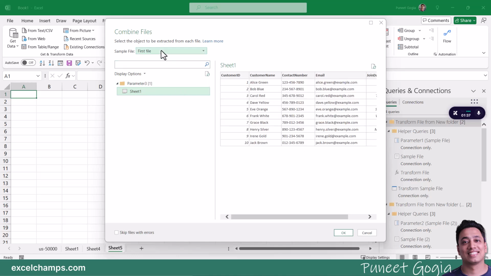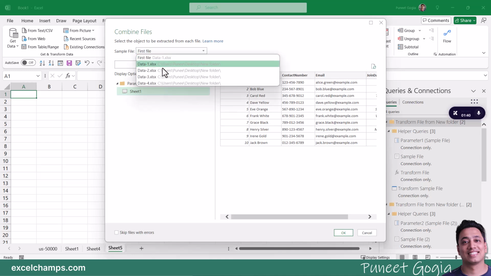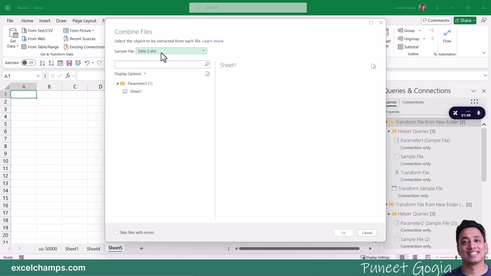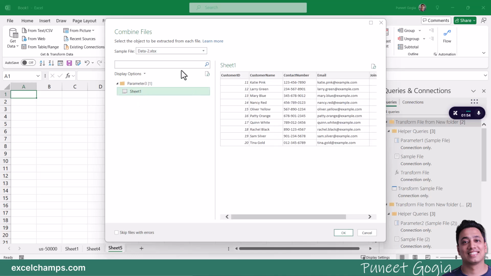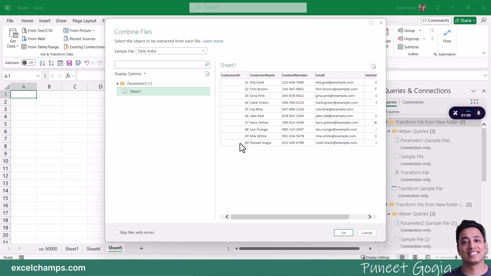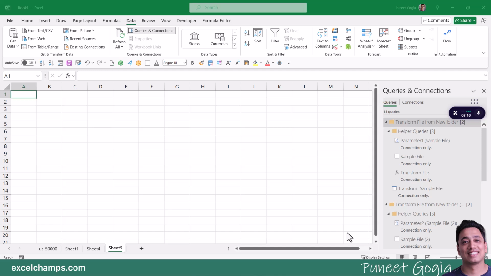It shows me preview from the first file, but from this drop down, you can select the file and you can have the preview from any of these files, the data that you have. Let's say if you want to see data from file 2, you can see 11 to 20. For file 4, I have 31 to 40. And mind you, in all of these files, the sheet name where we have data is same, sheet 1. And now I'm going to click on the sheet and I'm going to click OK to get this data into the Power Query.